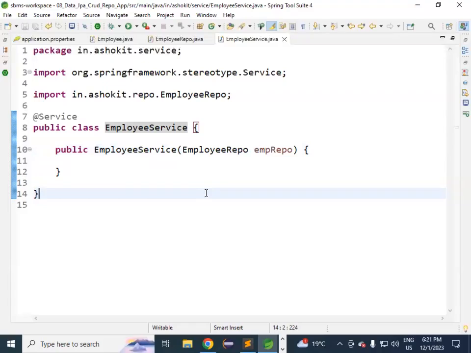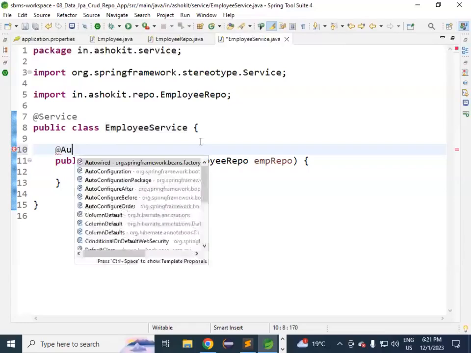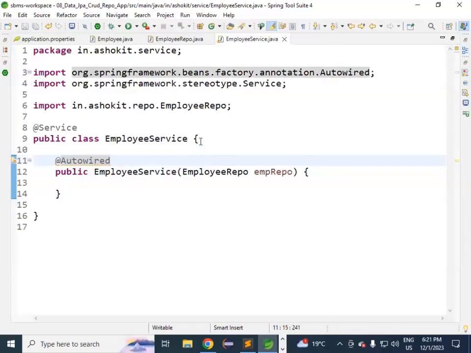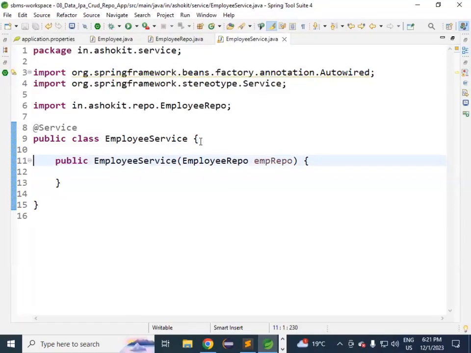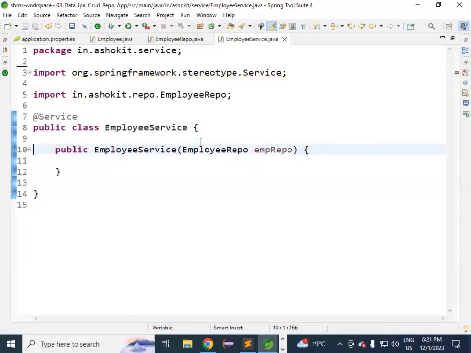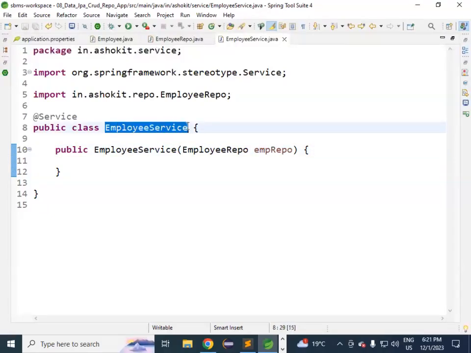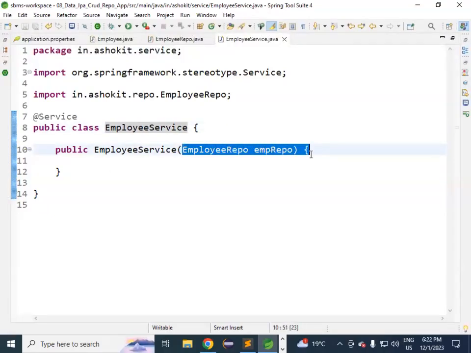Autowiring, do I need to write it or is it not required? Do I need to write the @Autowired annotation or not? Not required. Why not required? If it is a setter or field injection, it is mandatory. But when you go for constructor injection, if there is only one parameter in the constructor, that annotation is optional.